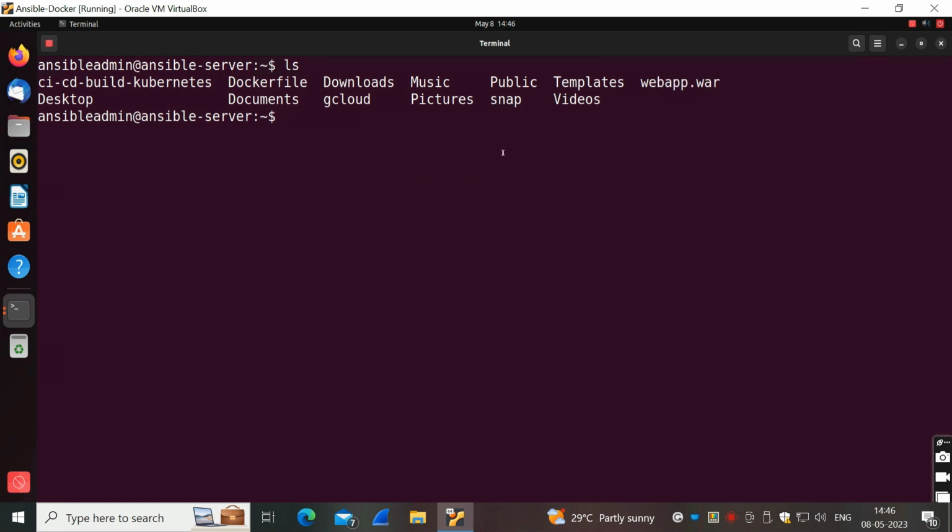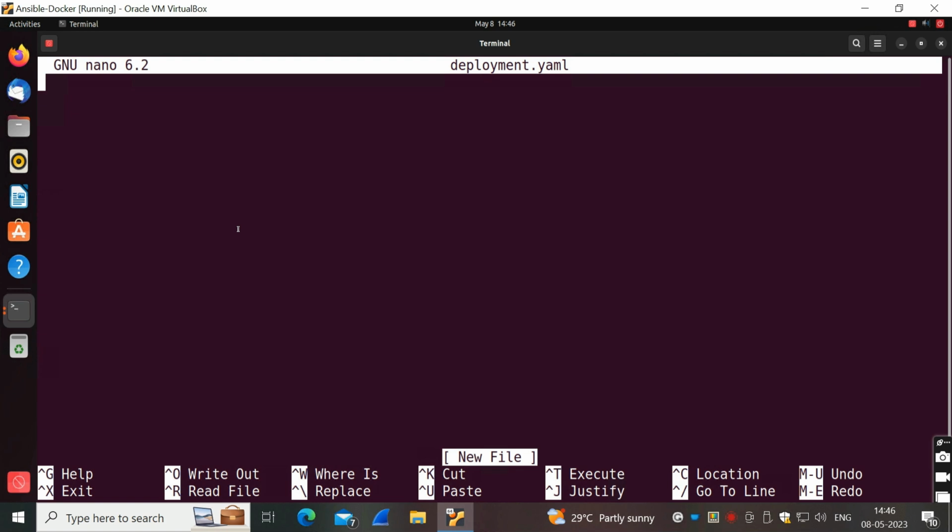The next thing required is deployment.yaml, using nano. So we are going to paste the YAML which we configured, the one which we copied from GitHub. Let me copy it again.